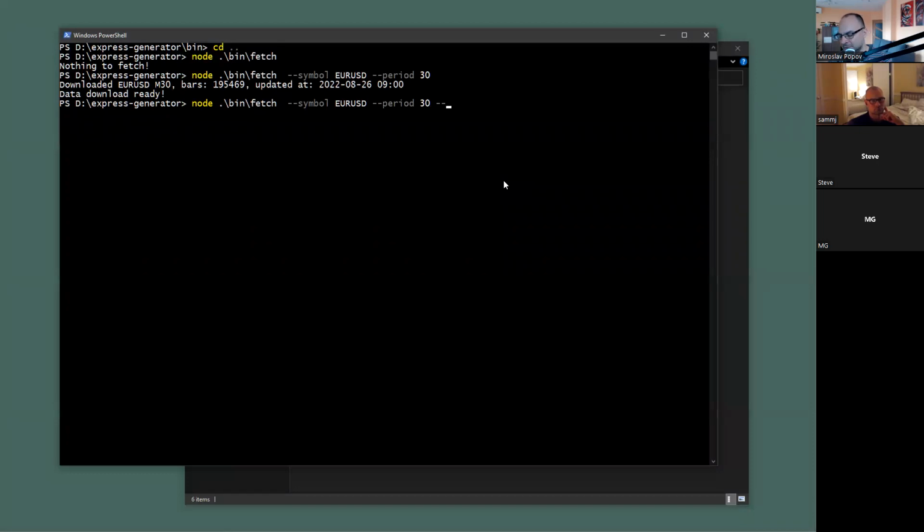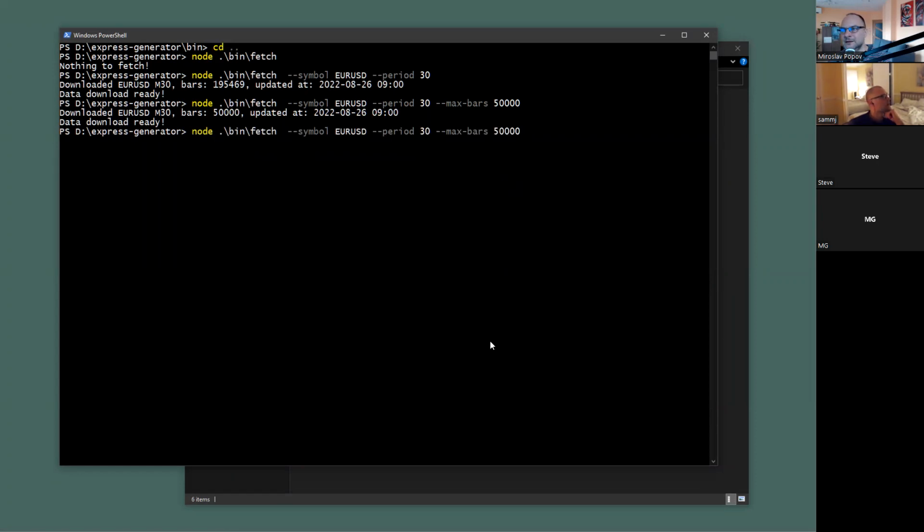And I also can set max bars 50,000. So it's downloaded 50,000 bars. And I can download several data with one command: USDJPY, GBPUSD, Great Britain Pound USD, and I can set several periods. Let's say 5 minutes, 15 minutes, and 60.